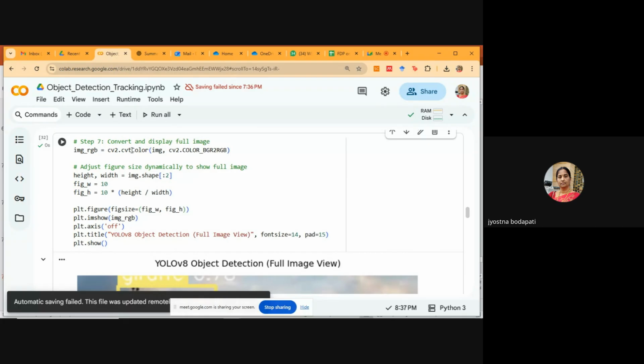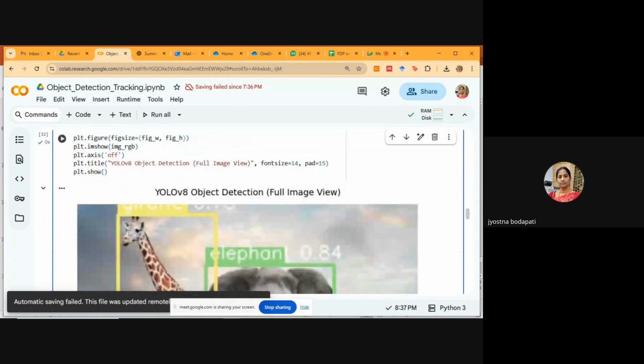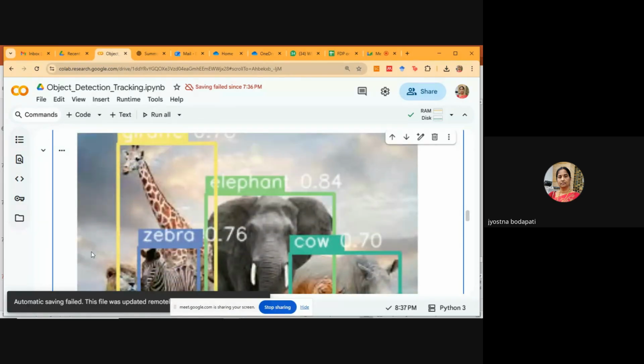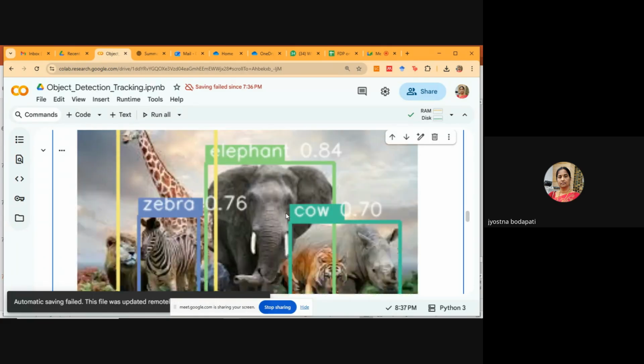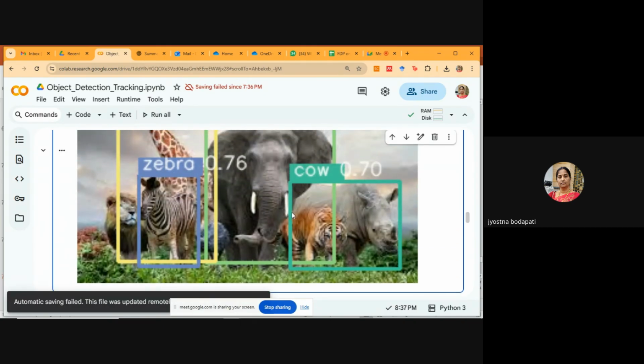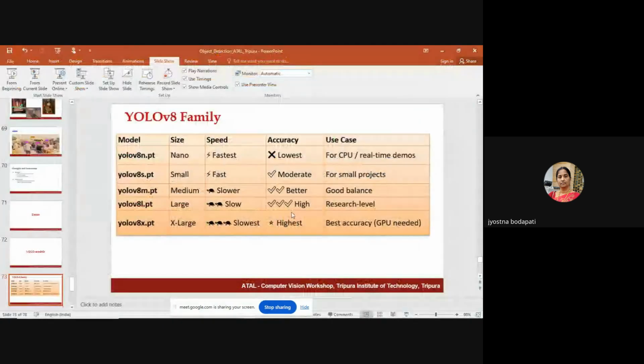Then you just adjust the figures dynamically and then show it. So now you call the imshow, or you can use matplotlib also. Either of these you can use to visualize your objects, the original image along with the objects. This is how you are showing it, right? So I hope it is clear.